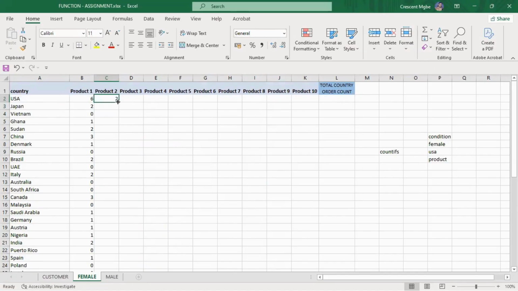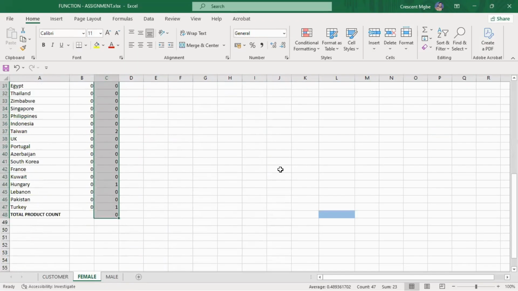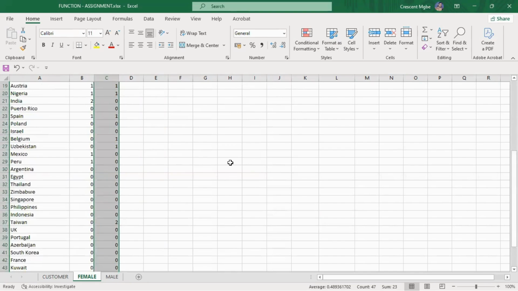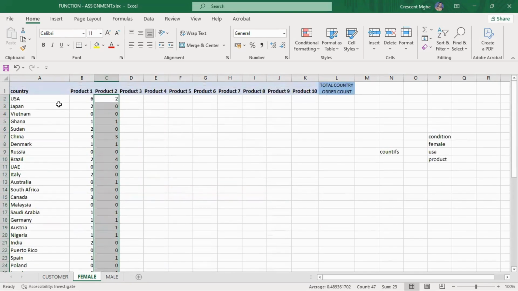Instead of dragging like we used to do, you can just double tap here to automatically fill up the rest for you. You can see there is no female from Japan that bought product 2, while for product 1, 2 females from Japan bought product 1.